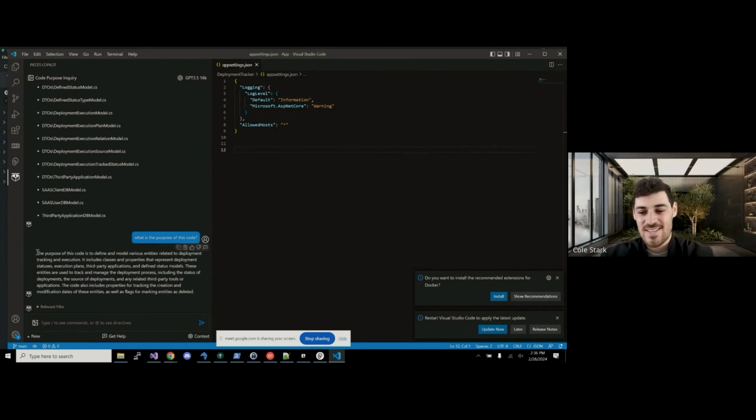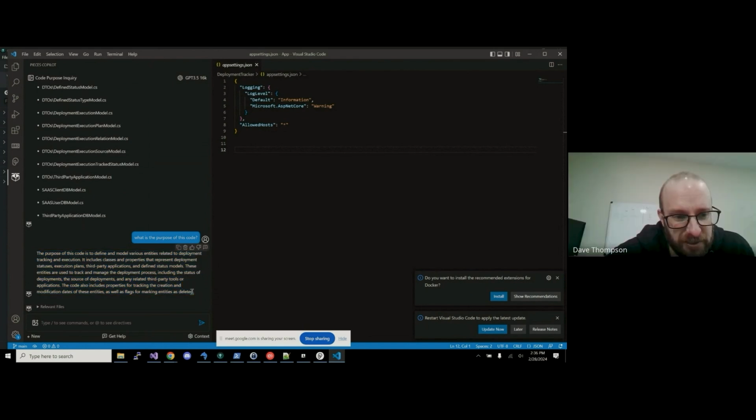Nice. Can you see this being something that you would use in your daily workflow? Oh, absolutely. Just the fact that it totally nailed the description there. It's super high level, but wow, that's awesome. Deployment process, status of deployments, the source of the deployments. So yeah, just for reference.